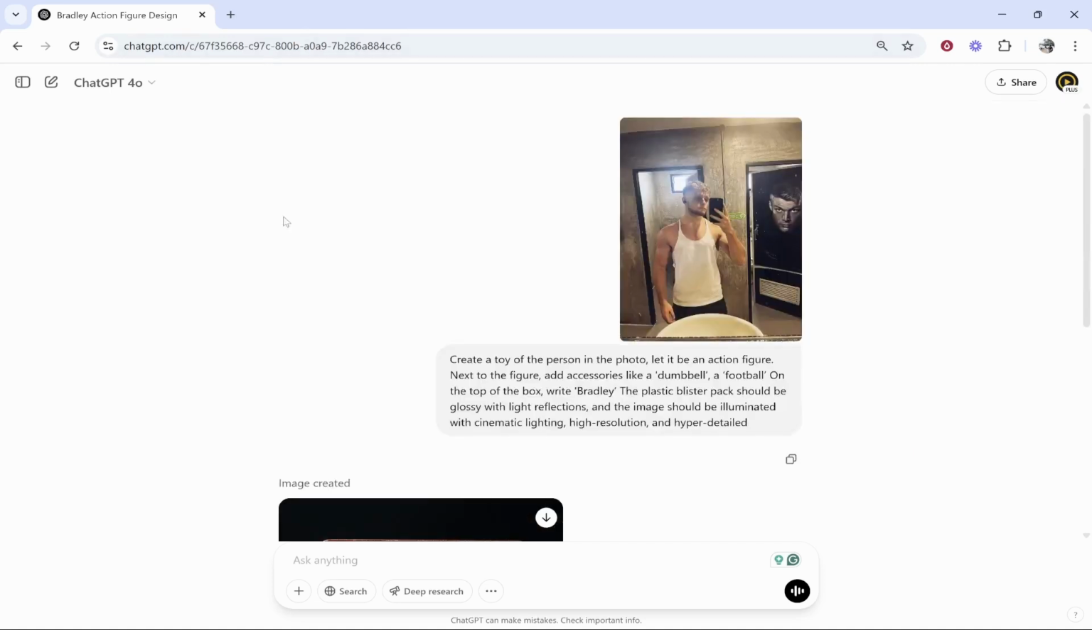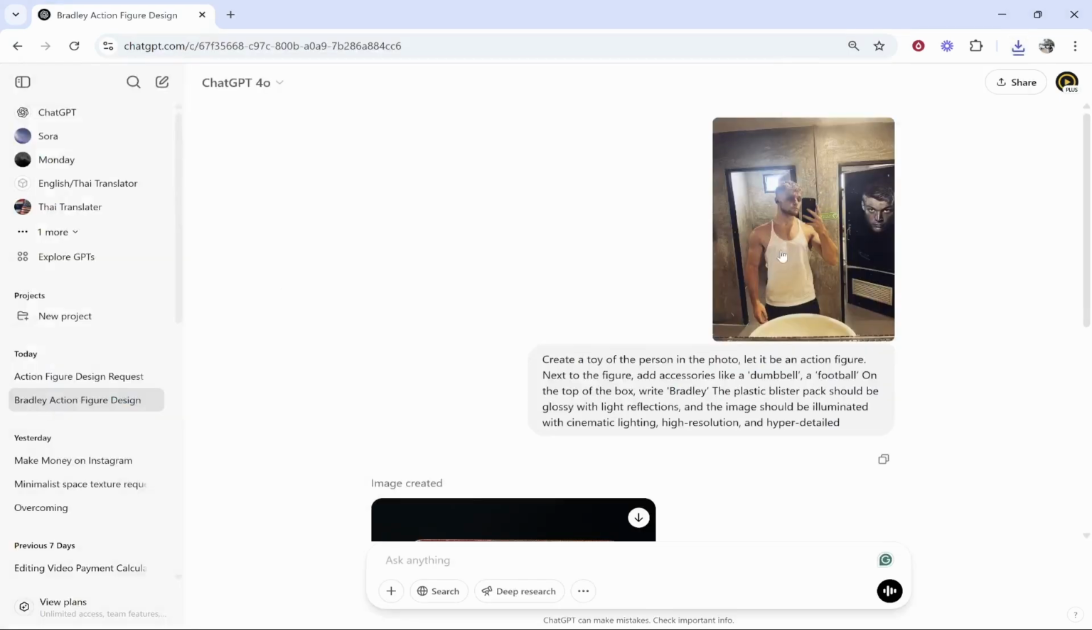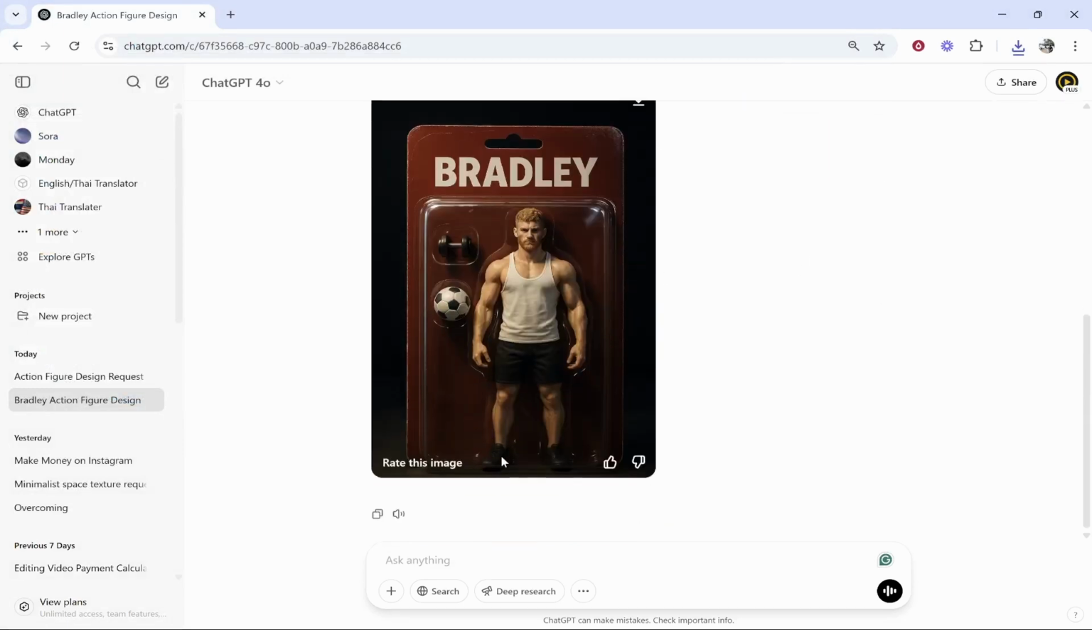So first you need to go to ChatGPT, and once you're inside of ChatGPT, open up a new chat, and you can do this with the new AI image generator inside of ChatGPT. So this is the image that I used, and this is the result that I got. I'm actually going to do this again once more, but we'll tweak the prompt a little bit.